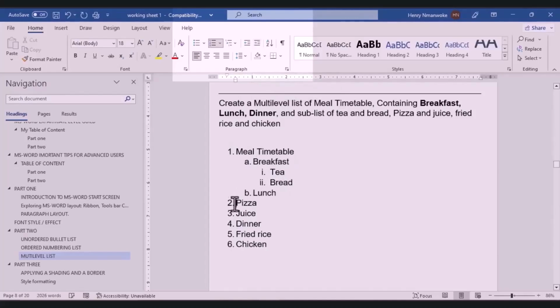Now pizza and juice are under lunch, so we use our increase indent and our increase indent. Next, we also come to our juice. We repeat the same process: increase, increase. Now the dinner falls in line with breakfast and lunch, so we increase it just once to make sure it's in line. Next is the fried rice, which is under dinner. We increase and we increase.